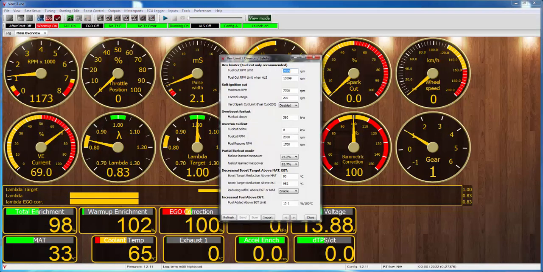Here are our safety features. We've got a rev limit, soft ignition cut. Generally, you want the fuel cut to be before the ignition cut because fuel cut's a little bit easier on the engine. We have an overboost fuel cut for a boost spike. Overrun fuel cut, so you can cut the fuel when you're at high RPMs with no throttle. Save some fuel there.